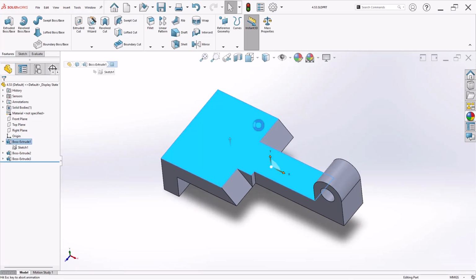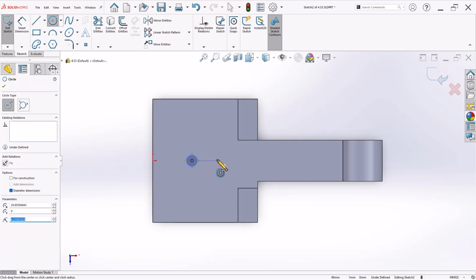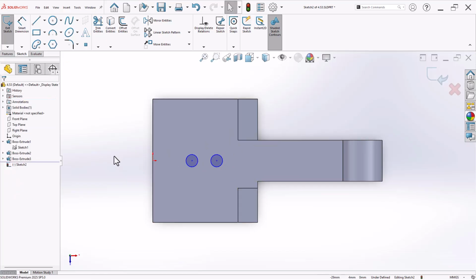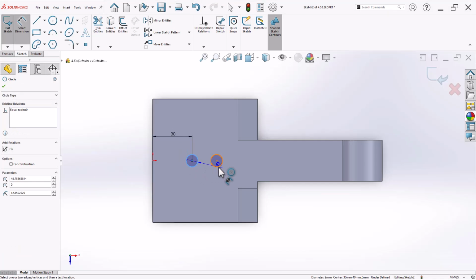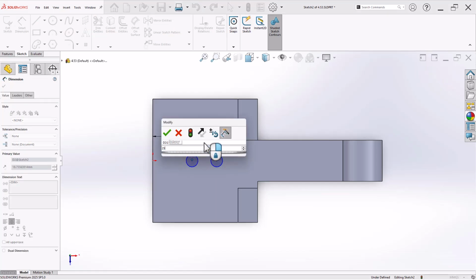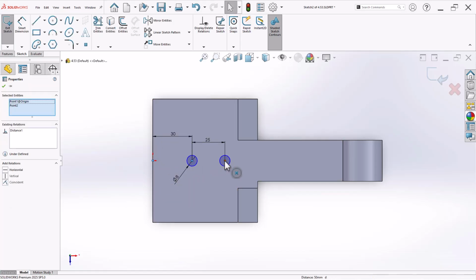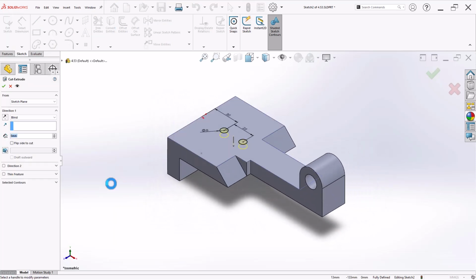Now let's drop holes. So draw a circle. Let's make them equal. And their distance from the edge is 30. And from center to center is 25. Their diameter is 8. Now let's make their centers align with the origin horizontally. Now let's cut them. You can say remove the material. Here we need to use through all.